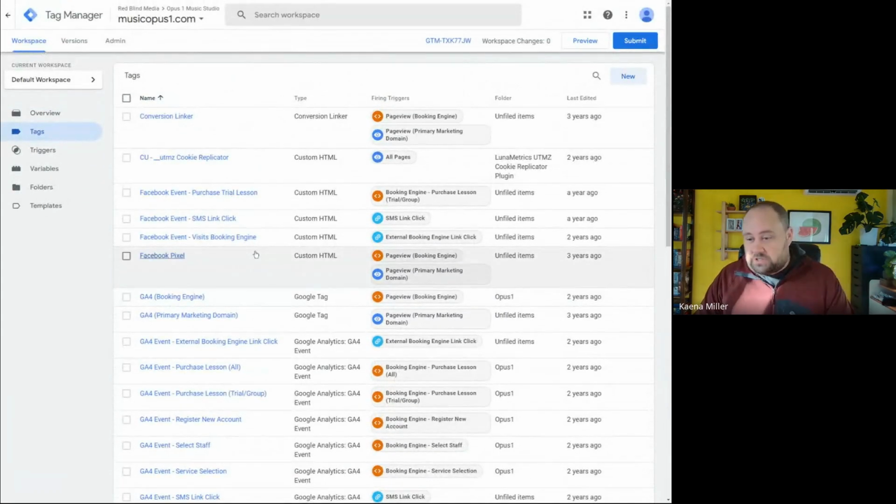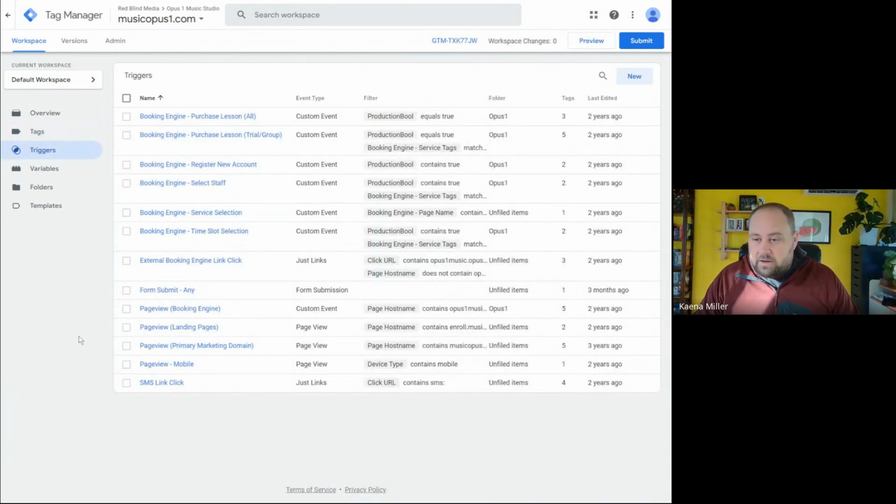So if you have instructions to deploy a conversion tag or a pixel, we'll add that here in the tag section. But what's really great about Tag Manager is that we can connect tags to triggers, and triggers are events or actions that someone will take on your website or within the Opus platform that we can listen for. We can listen for certain actions or events and then tie those back to tags.